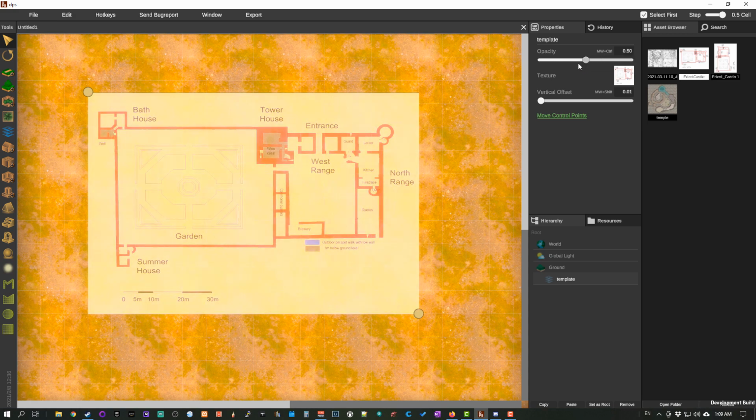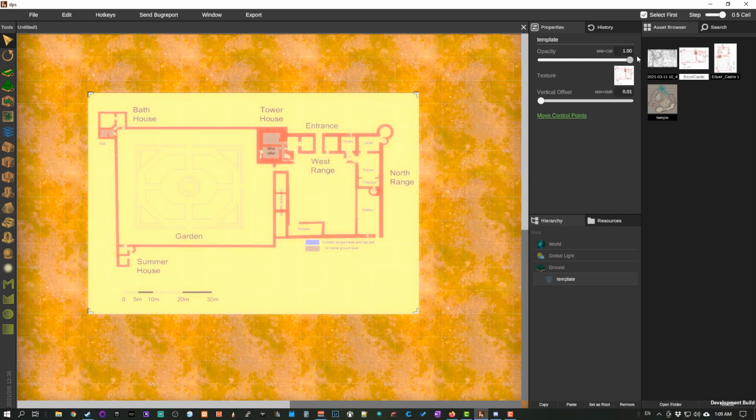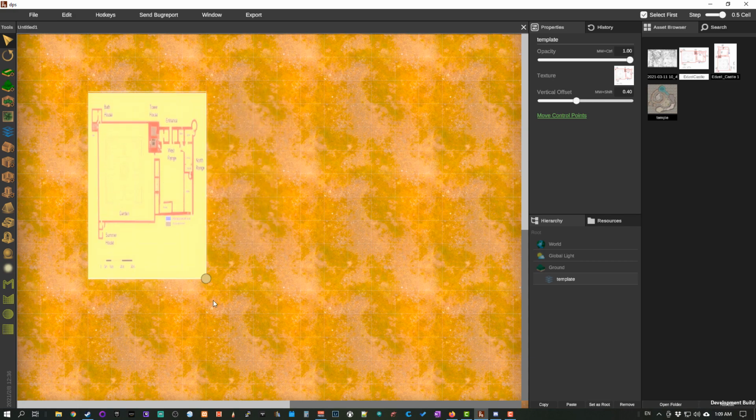Here we can adjust the opacity of the template so that we can use it for tracing. And we can adjust the vertical offset if we're using it as a pre-made map, which would adjust shadows but does not appear to be doing much to this particular template file. And as we've already seen, we can adjust the size of the template by clicking move control points and resizing the template.